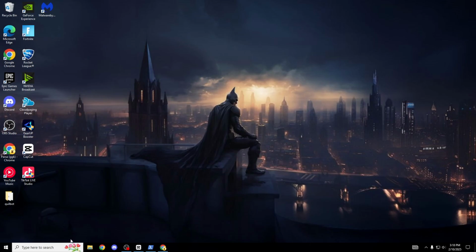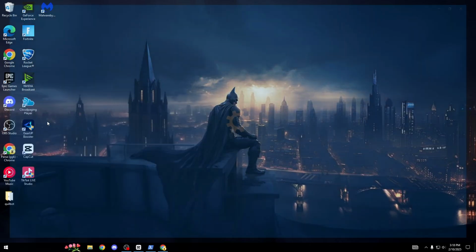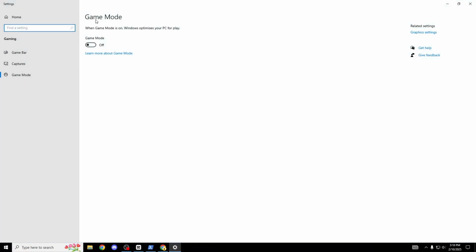One last thing I want to talk to you guys about, head over to the search bar, search game mode. Once this happens, game mode settings pops up. Click onto game mode settings, game mode. Now most of you are probably thinking, Gingy, should I play with game mode on? Should I play with it off? Most of you are probably thinking as well, surely everyone should be playing with this on. Not necessarily. I know it says when game mode is on, Windows optimizes your PC for play. This is only in some situations.